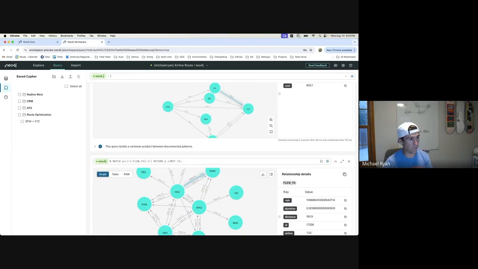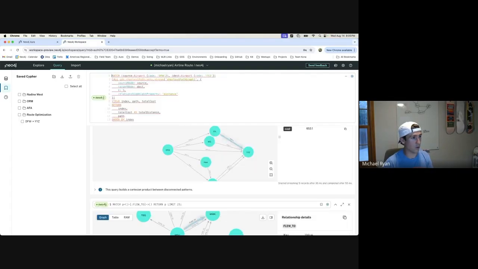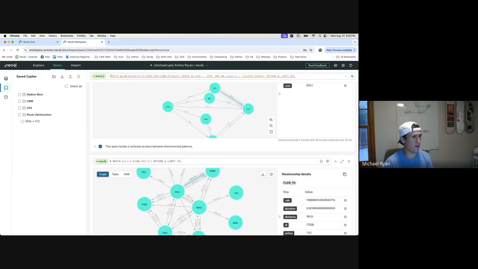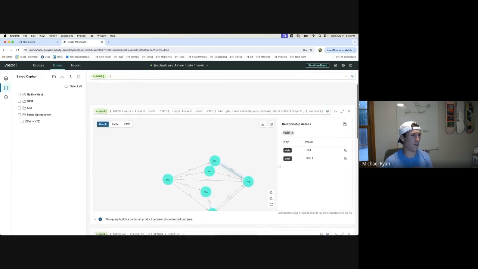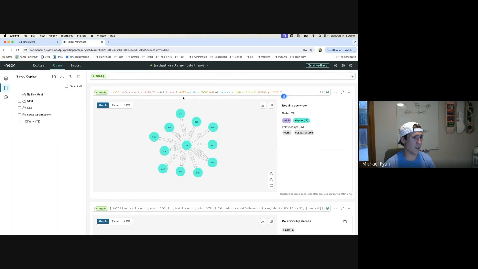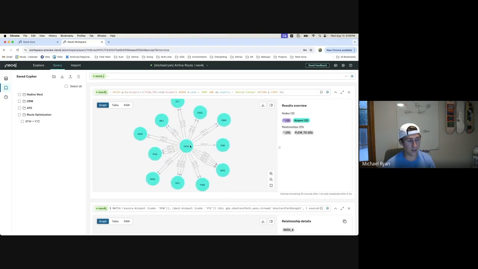So I can grab the different airports. What this is doing is: give me an airport that flew to another airport, where my first airport is DFW and the second airport is in the United States, and I'm limited to 25. So I can see all the different airports and all the routes that DFW went to within the United States here. So this is what you do within the browser.